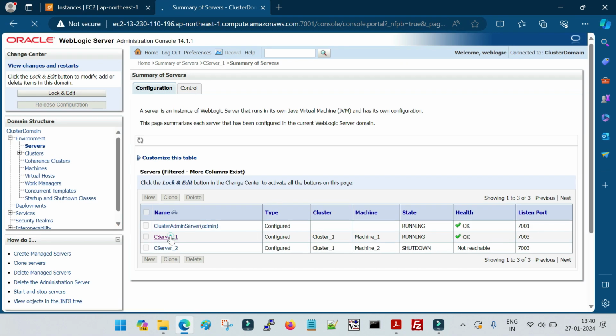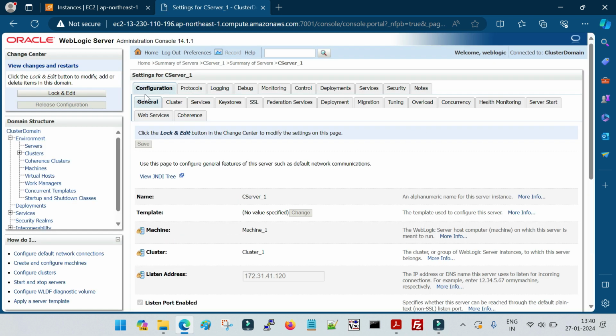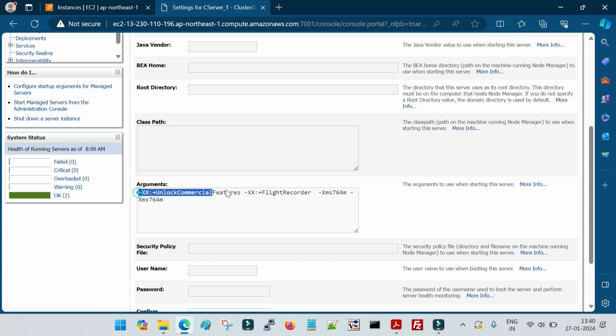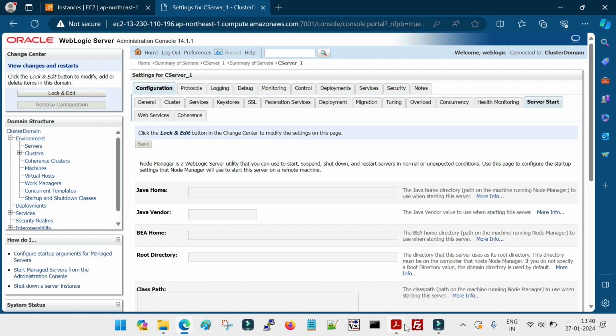So this is my domain. Let me click on my server, then configuration, then the server start tab and then the arguments. You can see that this is the argument which we have enabled: unlock commercial feature and then flight recorder. So this is where we have to enable this. And then I have specified the memory argument for my server.